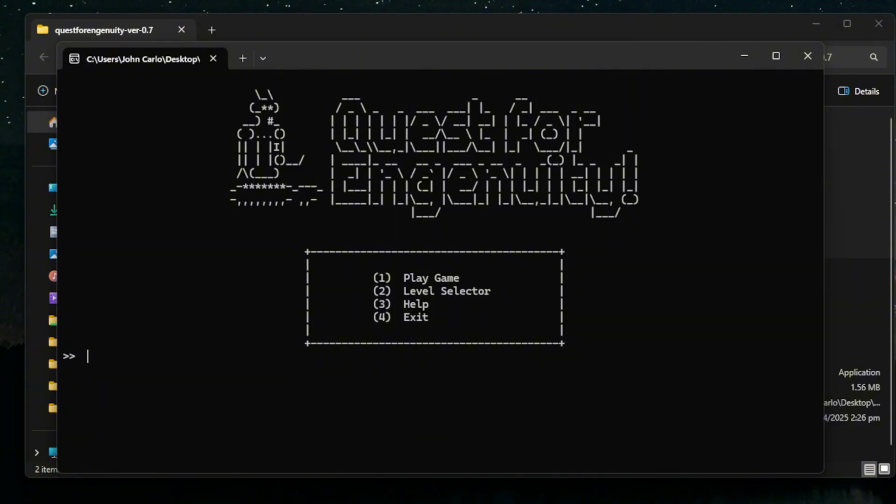There we go. This program, don't worry, has error handling. If you press an input that is not expected, it's just going to return an invalid choice. It's the same as typing any random input; it's going to return invalid choice.